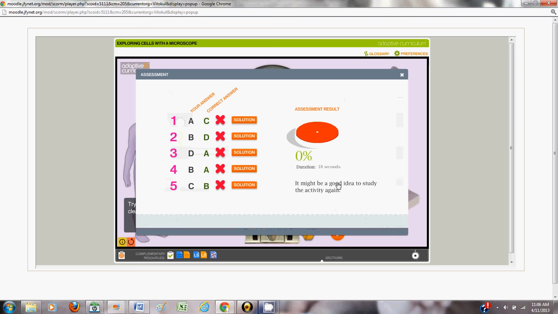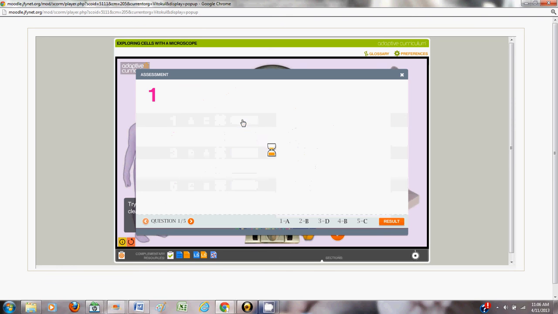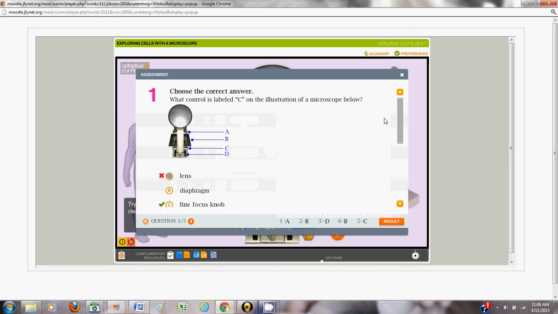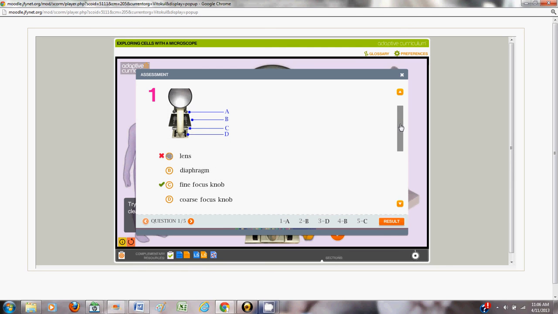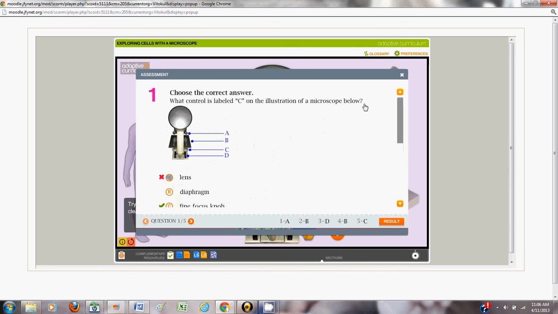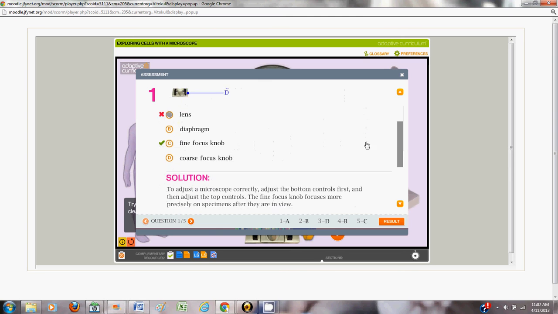Now after we submit, it's going to show you the score, what you got correct, what you didn't. It's also going to show the solutions for those questions. So you can go ahead and click, see what your score was, and see the correct score in the explanation.